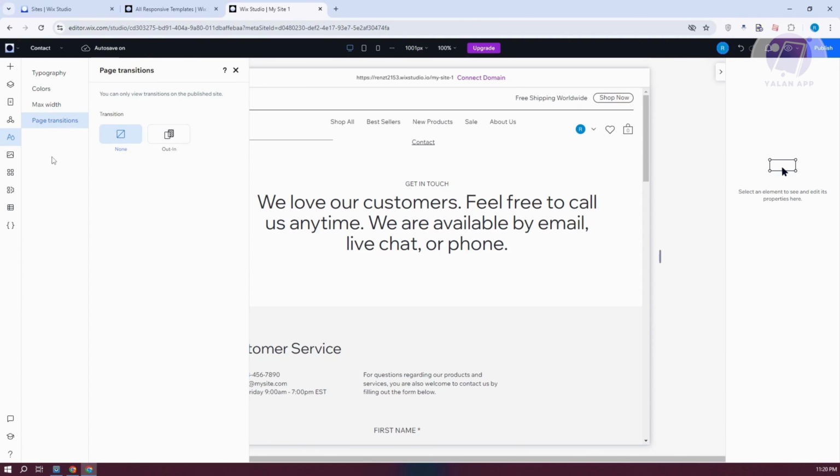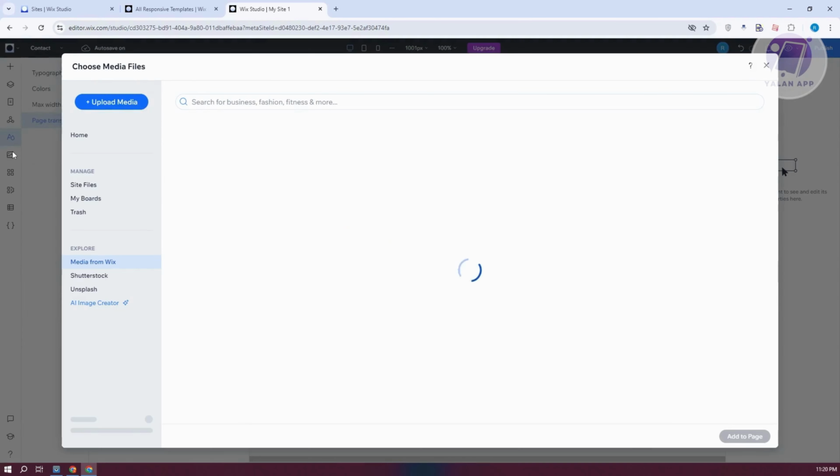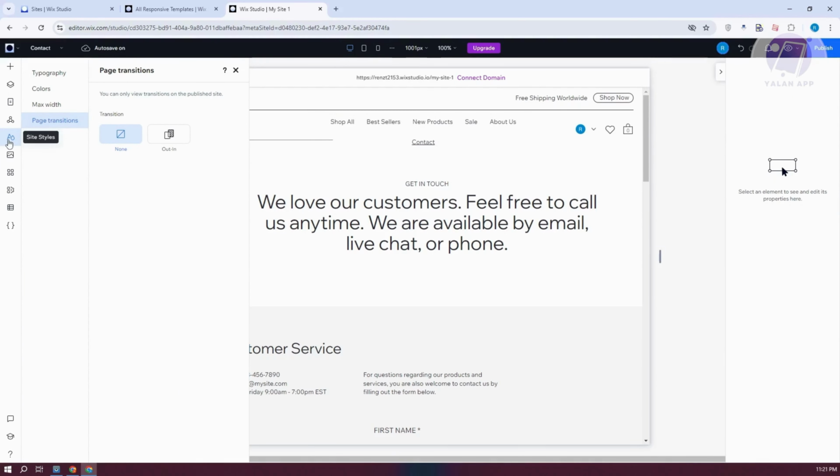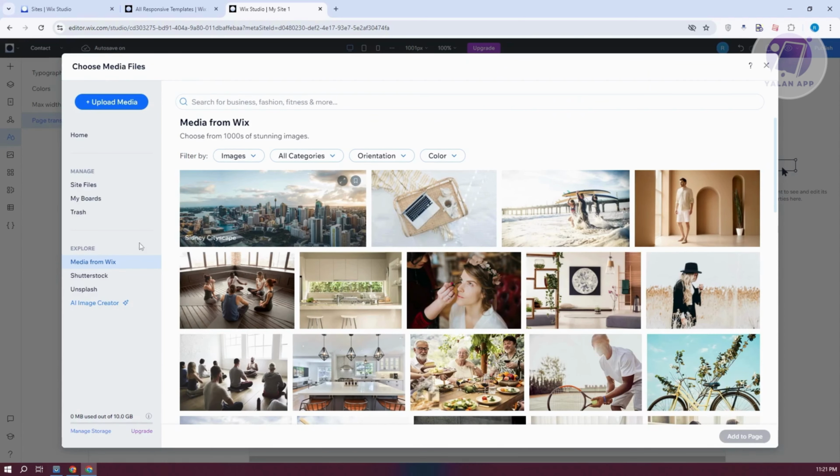Also have the page transitions. So if you want to add transitions to your pages. Now, if you want to view certain media on your website, you could go and click on site media or media here, and you could just get media from Wix here if you don't have stock images already available. But you could also upload yours by clicking on upload media, either images or videos.